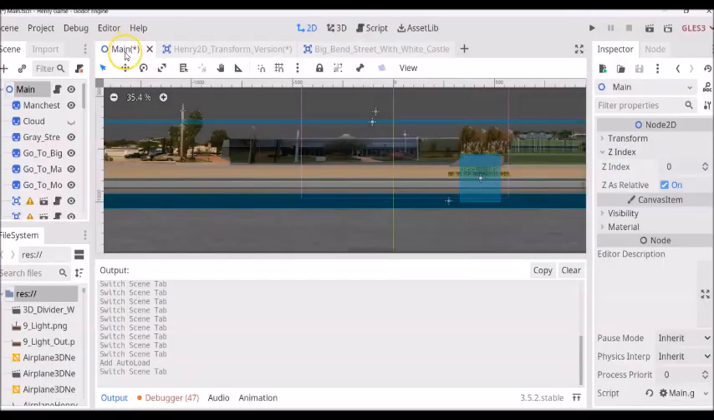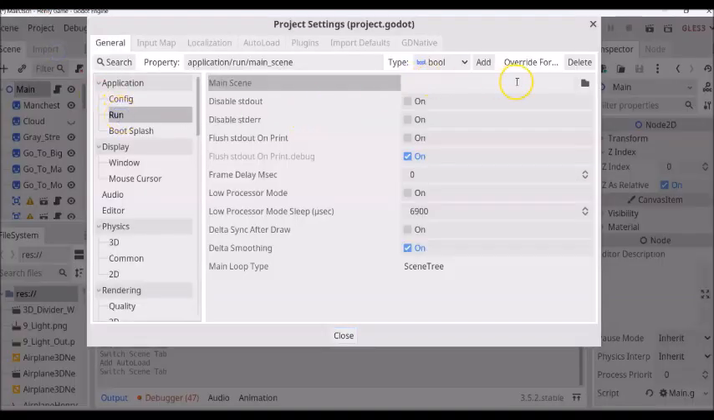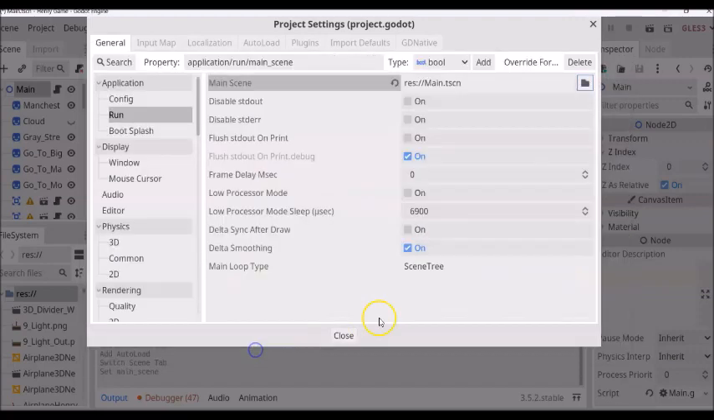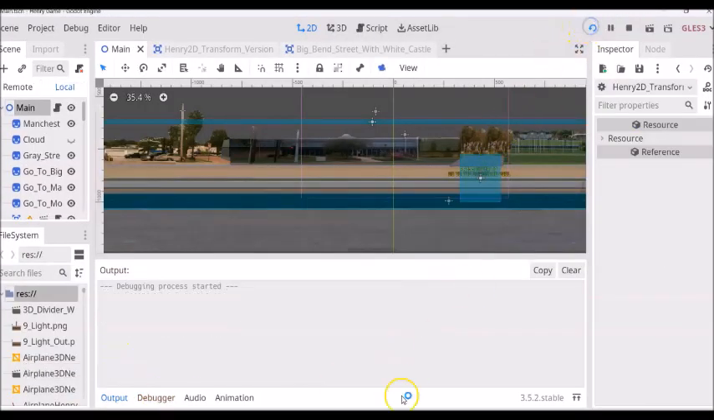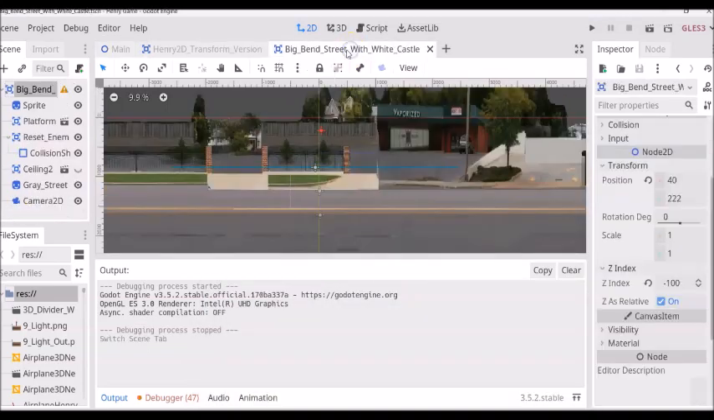Okay, so now let's run this main scene. Go to Project Settings, Run, and let's choose that main scene that we were just talking about. Okay, open. Now I'm going to run the scene and watch what the character does. See, my character is available in this scene, right? Now, let's try this scene too.